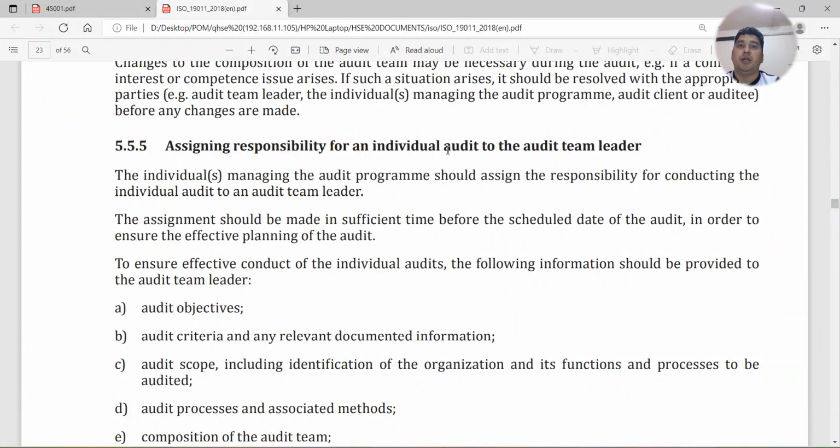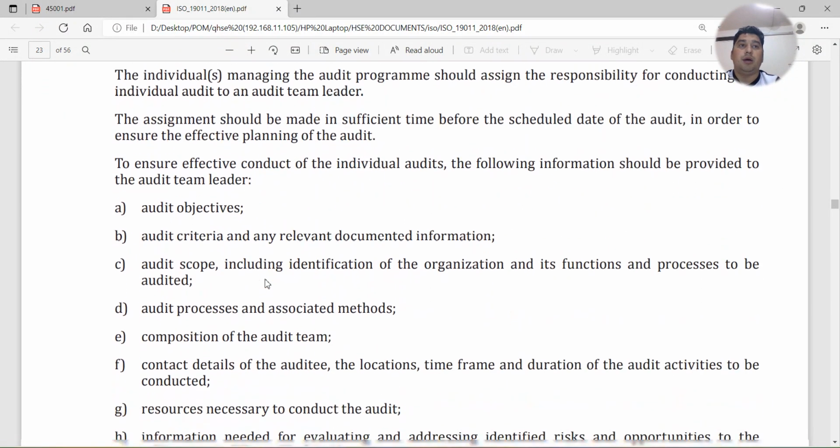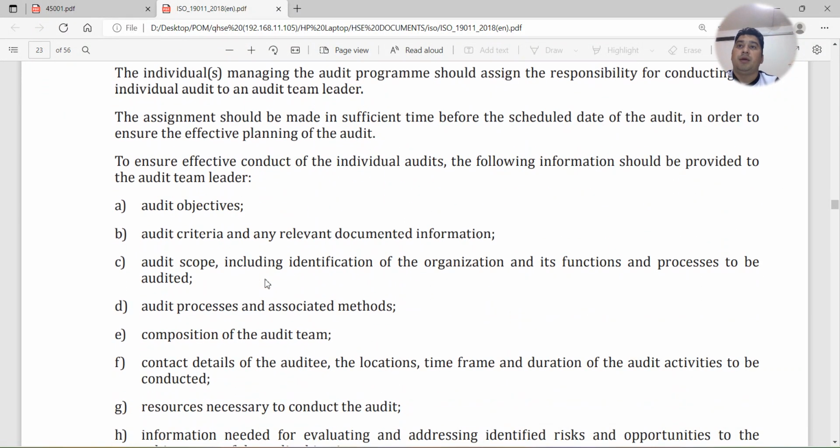Assigning responsibility for an individual audit to an audit team leader. The individual managing the audit program should assign the responsibility for conducting the individual audit to an audit team leader. So there should be an audit team leader, whom we are calling a lead auditor. To ensure effective conduct of the individual audit, the following information should be provided to the audit team leader.